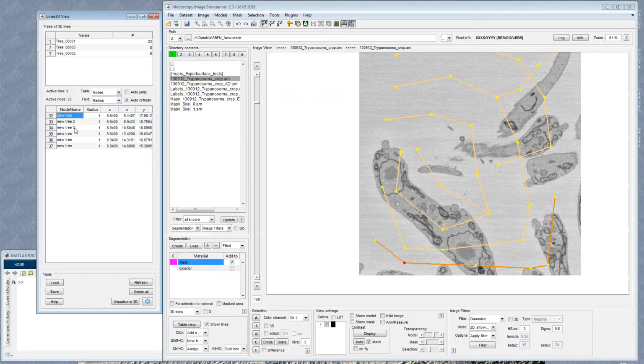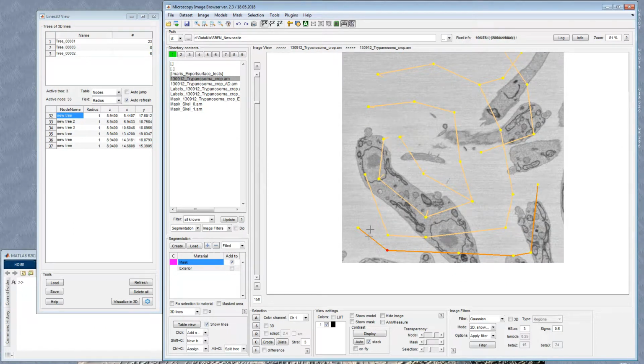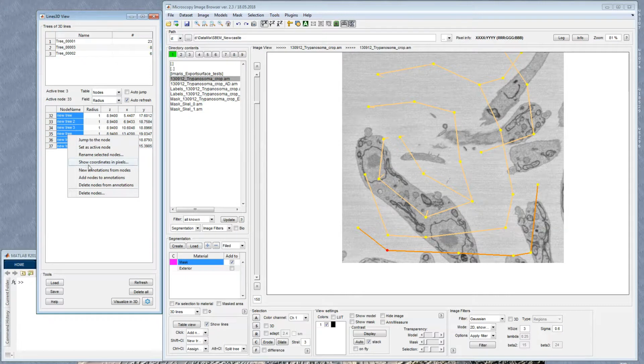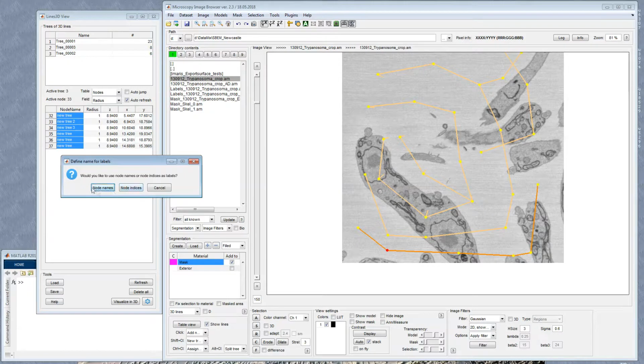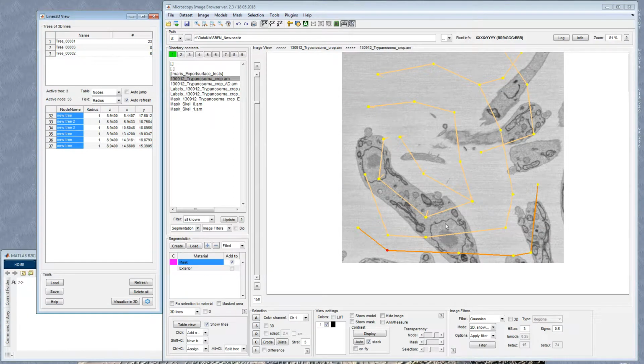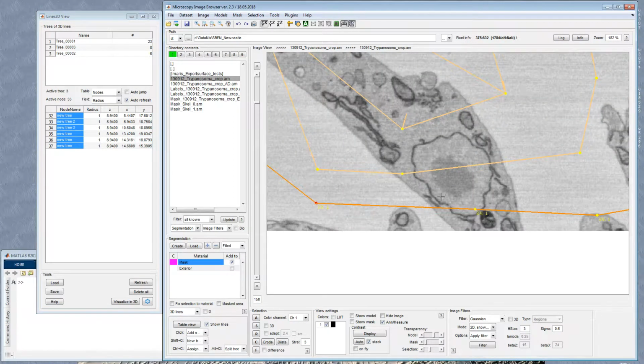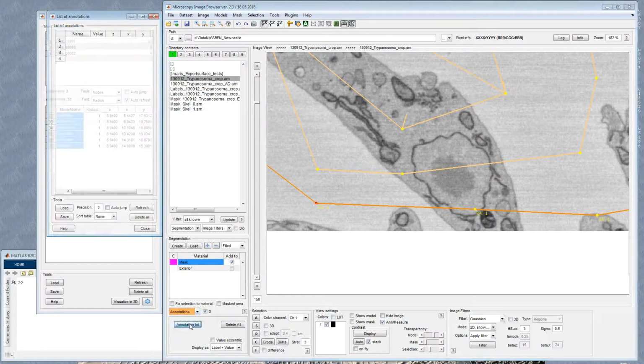Okay, when we have these nodes, we can assign them to annotations. For example, we have this tree and we want to know the names of the nodes. So we can select these nodes and make a new annotation from nodes. We can use node names as the label for annotations, or node indices 32, 33, and so on. Let's take indices this time. So what happens is that we create annotations. You can see here these numbers, and they're stored in this annotation list.